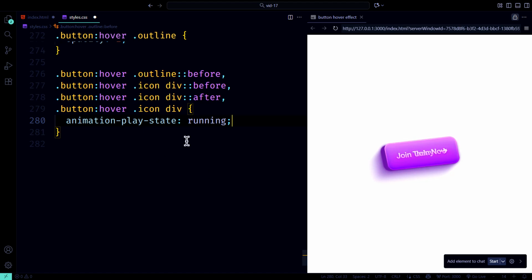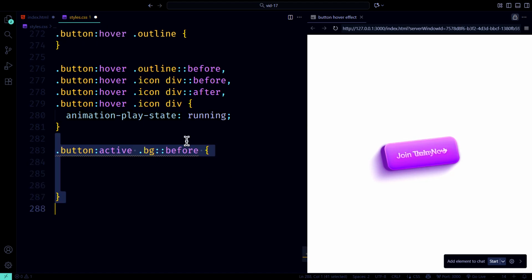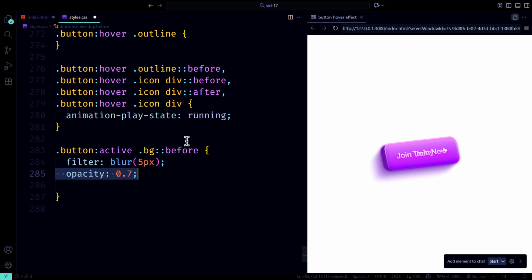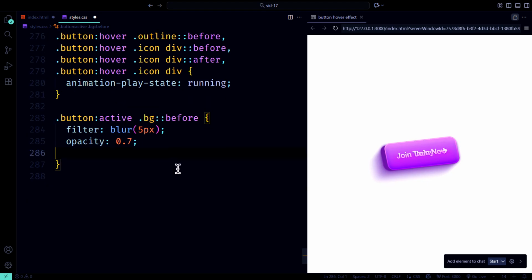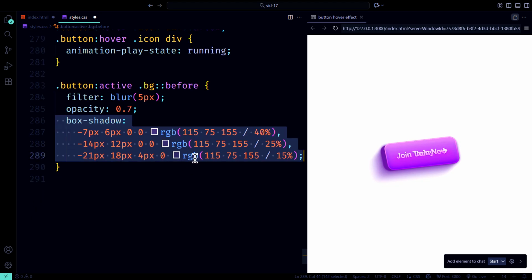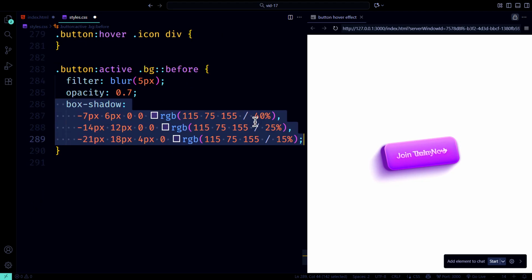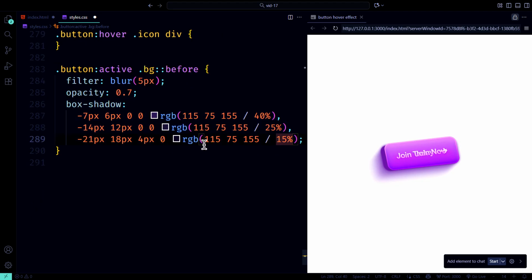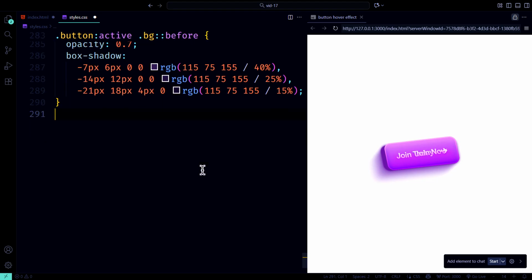Button-active bg::before adjusts the filter to blur 5px. Opacity becomes 0.7. The box-shadow list is shortened and includes these values: -7px 6px 0 0 rgb(115 71 55 / 40%), -14px 12px 0 0 rgb(115 75 155 / 25%), -21px 18px 4px 0 rgb(115 75 155 / 15%). Next, button-active content changes its box-shadow.